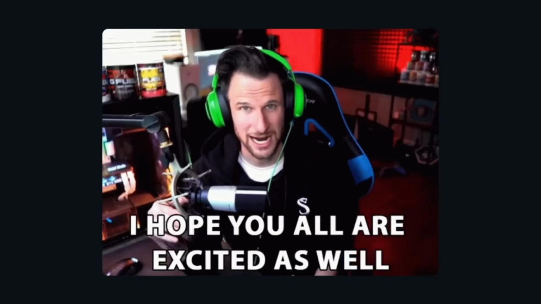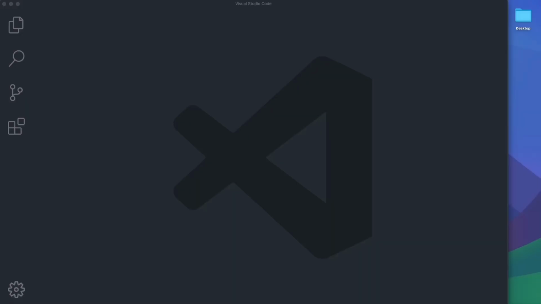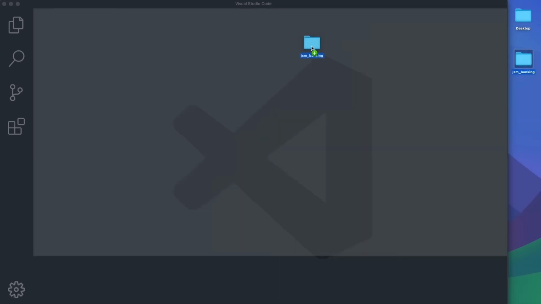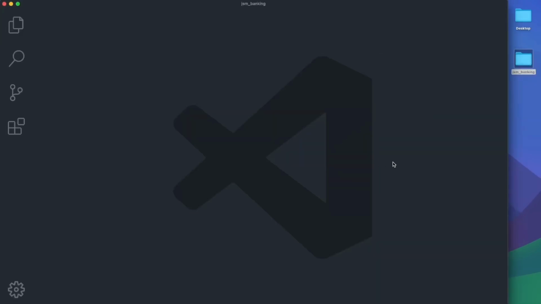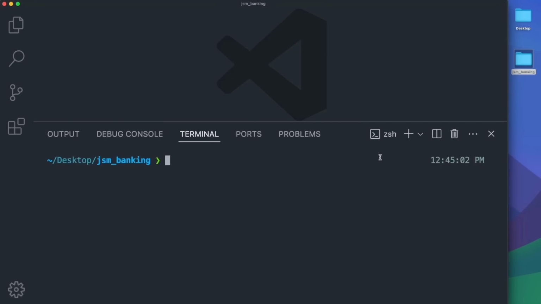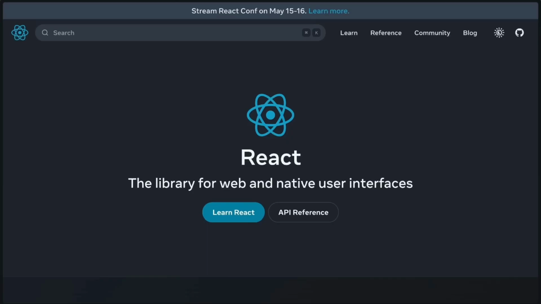I hope you're as excited as I am. Not many developers can say they can build a banking system, but you'll be one of those who can. So let's dive right into the code. To get started building our one-of-a-kind banking application, we'll start from bare beginnings by creating a new empty folder on our desktop. Let's call it JSM_banking. And you can drag and drop that empty folder into an empty Visual Studio Code window. Once you're there, you can open up the terminal, and we are ready to get started.